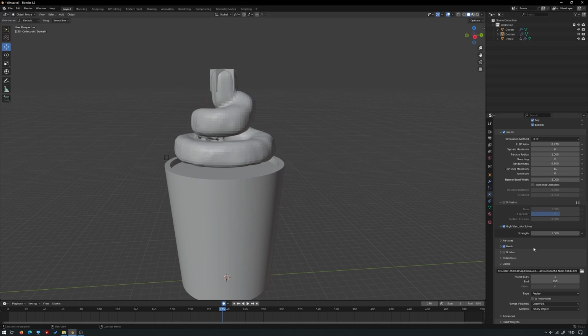Okay, so currently the simulation actually isn't going for as long as we need. Because it's high viscosity, it's going to take a little longer to settle, so I'm going to set the endpoint to something like 400, just in the domain down here.